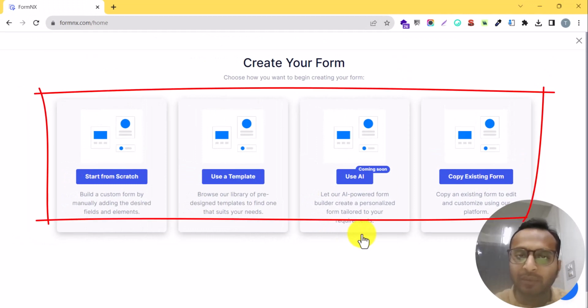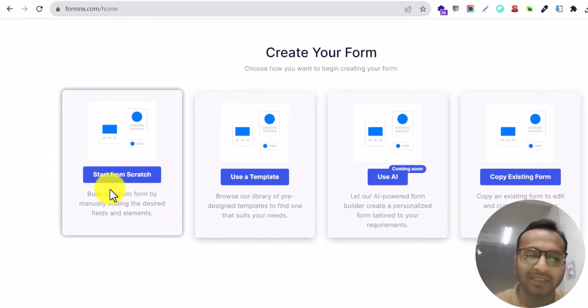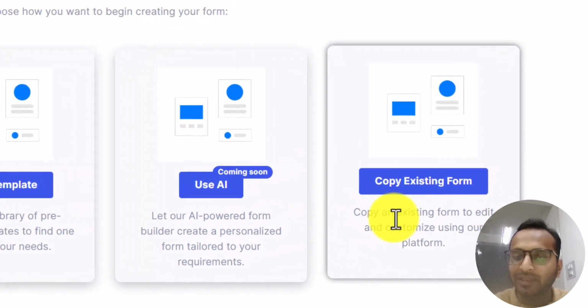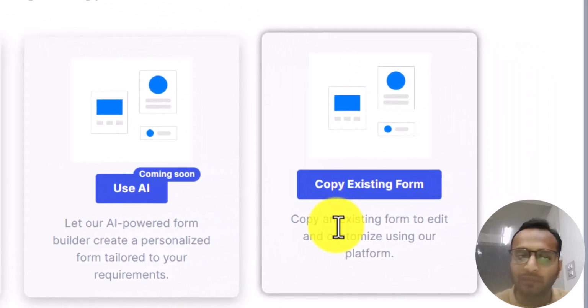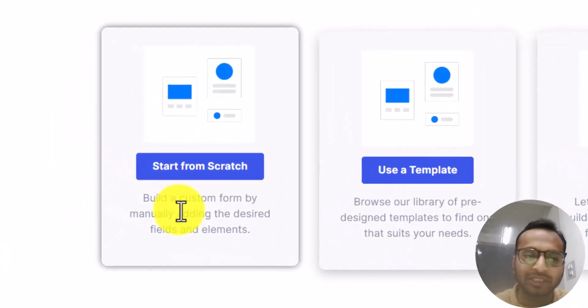After clicking on create form button here, it will show me 4 options using which I can create the form. I can start from the scratch, I can use a template, I can use AI to create the form which is work in progress and not yet released. I can copy existing form to create a new form. So let us first look into the first option, which is starting from the scratch.